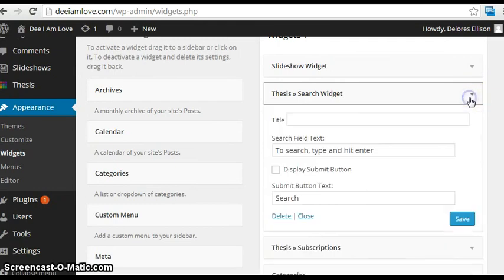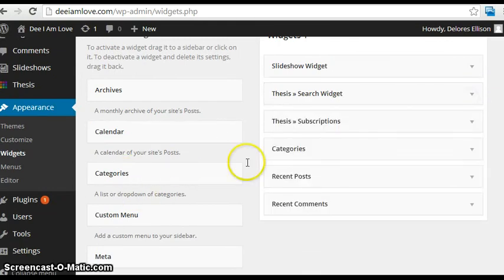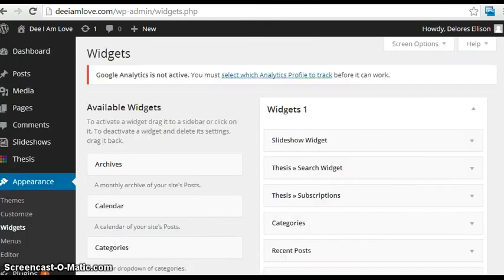Here is the search widget. I just got that over here from the left side and slid over the search widget. Then I slid over the subscription widget that was already over here. Then I wanted the categories. Like I said, in order for these categories to show on the sidebar, there already has to be a blog post inside of those categories. If not, it won't show. And then I clicked recent posts, recent comments. So all of those things that are in the widgets are going to show on your sidebar.